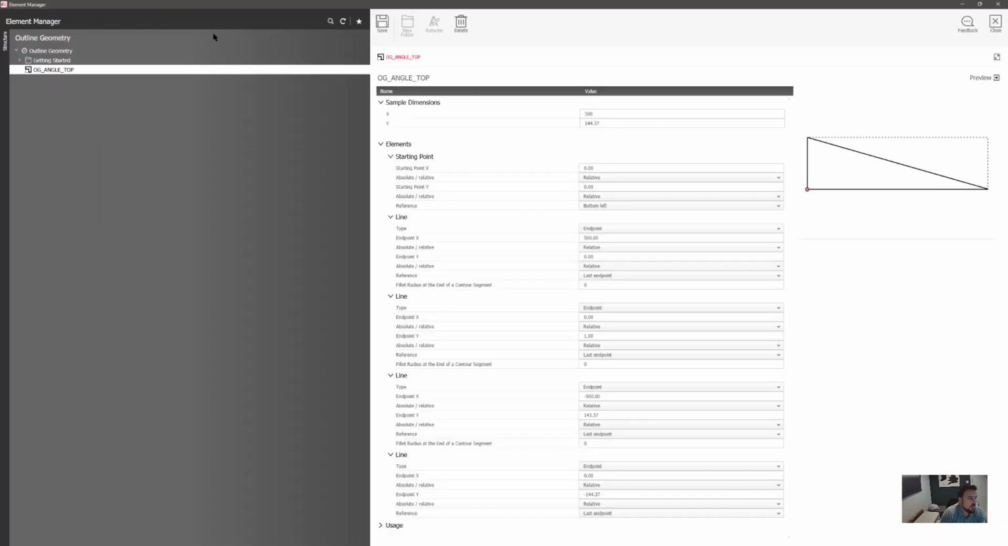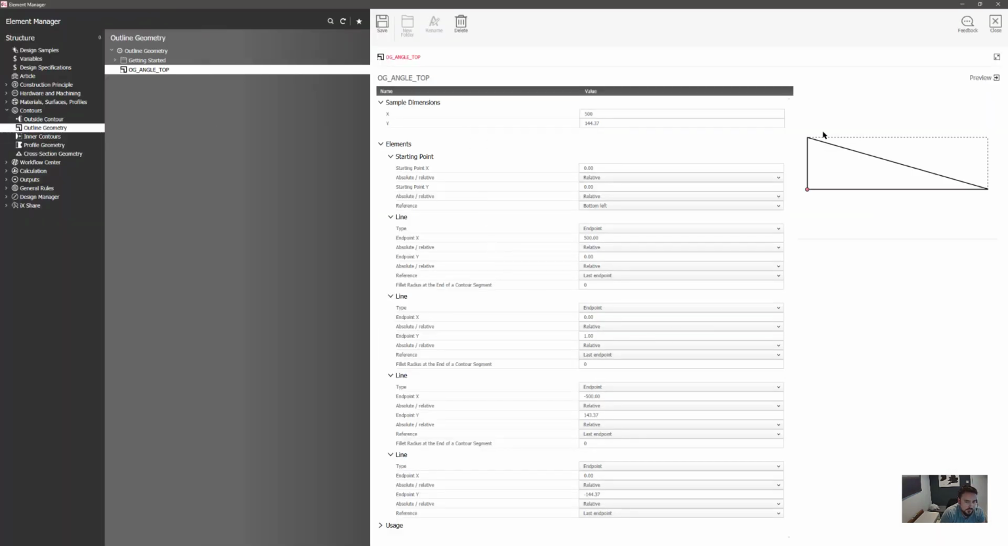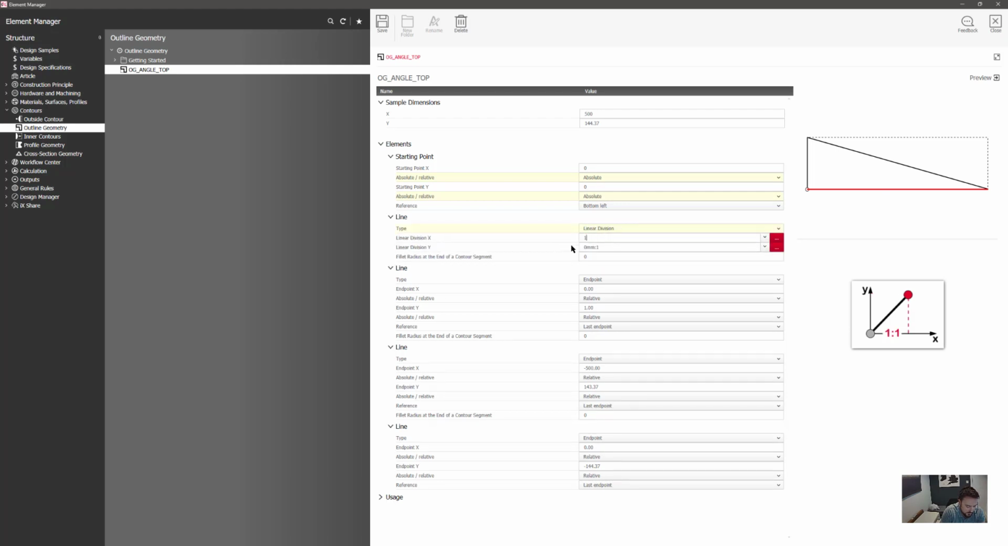I'll go back into my element manager, and then I can use that variable to drive this angle. I'm going to lock absolute my start points, and then in this line here I want a linear division, going from 1 to 0 in X, i.e. all the way along to the 0 point here. Same in Y. This line is going to be locked at 1 millimeter, because that gives me a little bit of tolerance for my angle to start rather than giving me a sharp edge. So I'm going to say this should be 1 mil in Y, although I can change this if I need to.